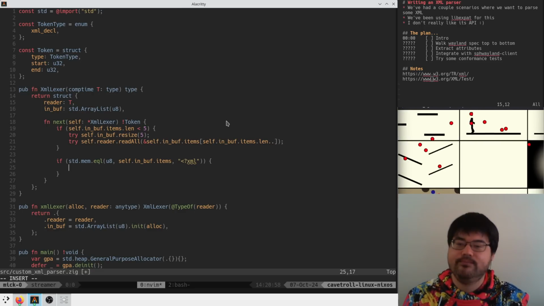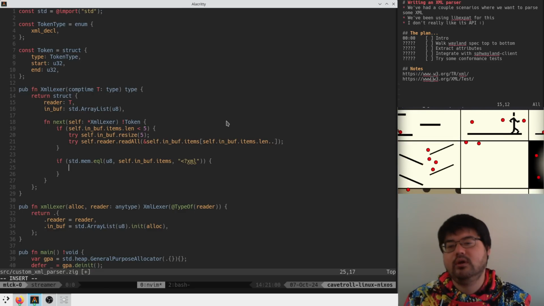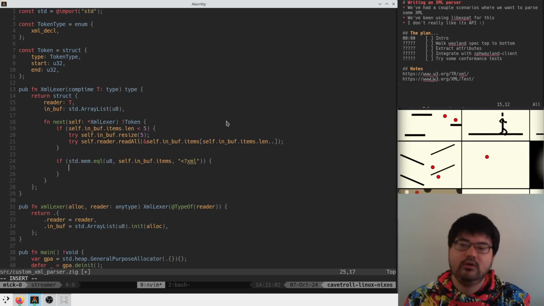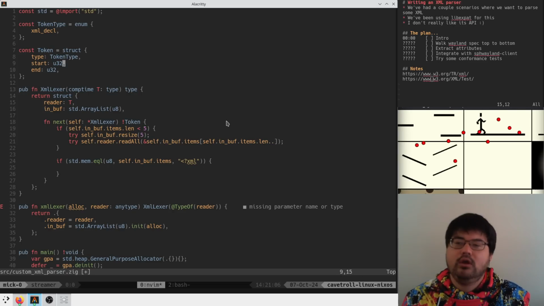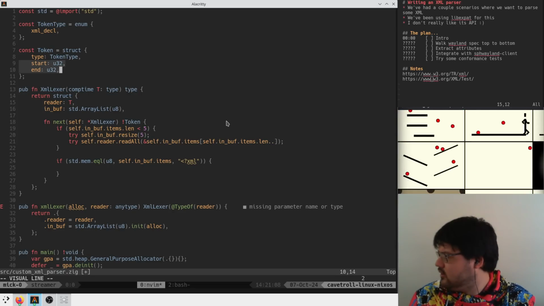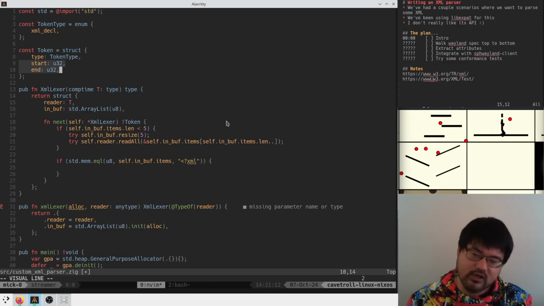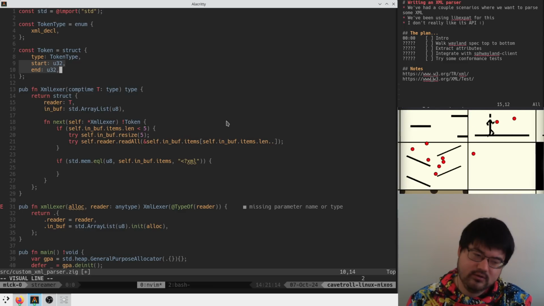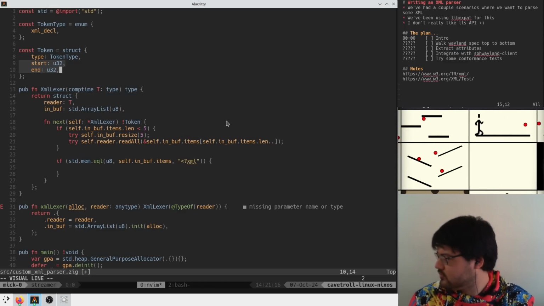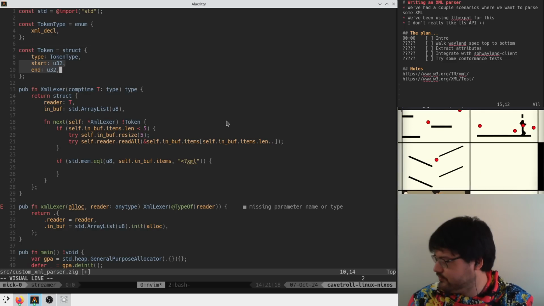So how do we do this? I guess, do we want to return the data instead of start and end indices? I wonder if that makes more sense.